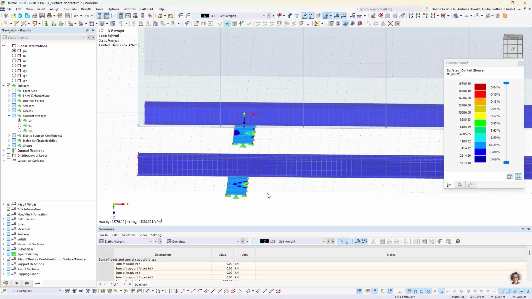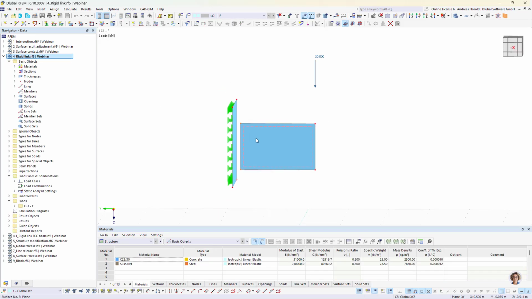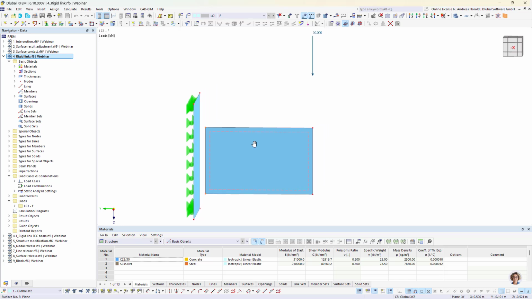We turn to the next model and the next feature. Rigid links is the next feature. By using rigid links, you can model connections between lines, members, and surfaces without defining coupling members or rigid surfaces between the objects. Deformations of coupled nodes, lines, and members are identical for a rigid link.